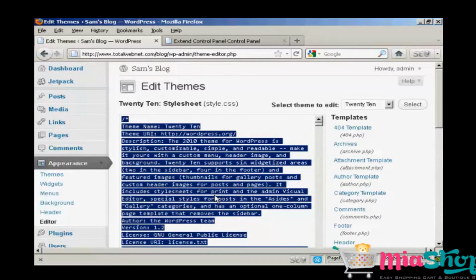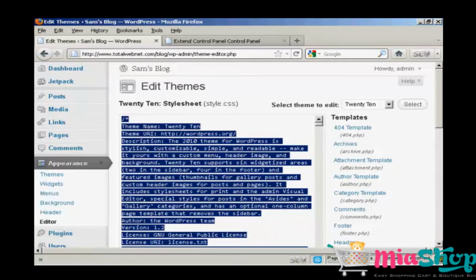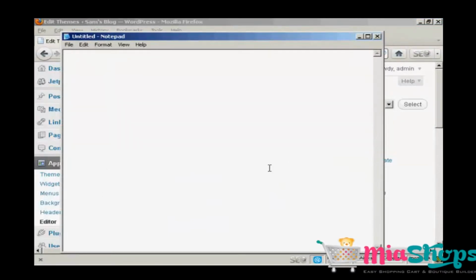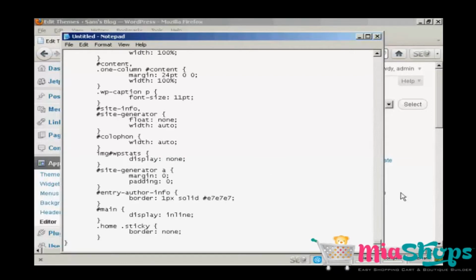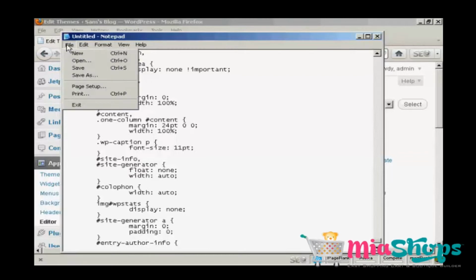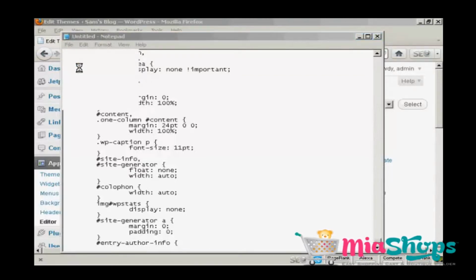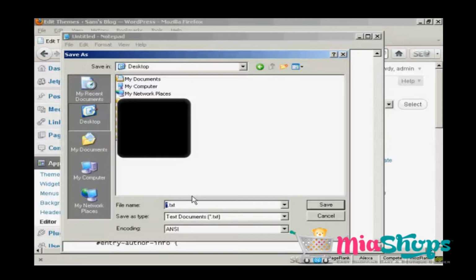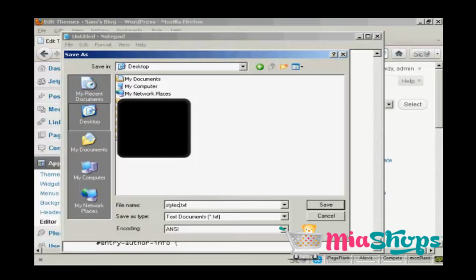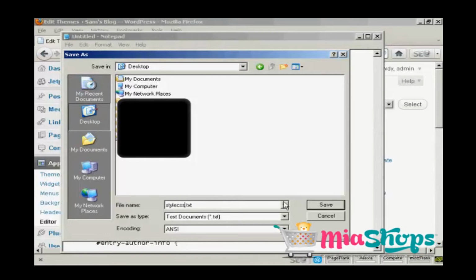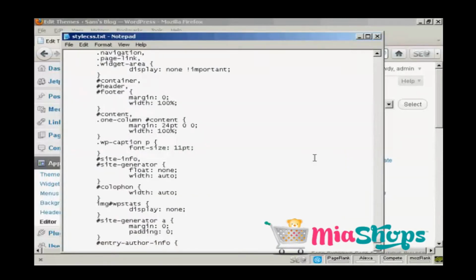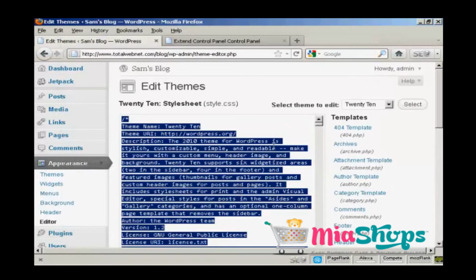Let's just open up the text editor, just opening up Notepad, and then paste it in, Control and V, and now I'm going to just save it onto my desktop, and I'm going to call this Style CSS, save that. Okay, let's save now, and I can close that down.